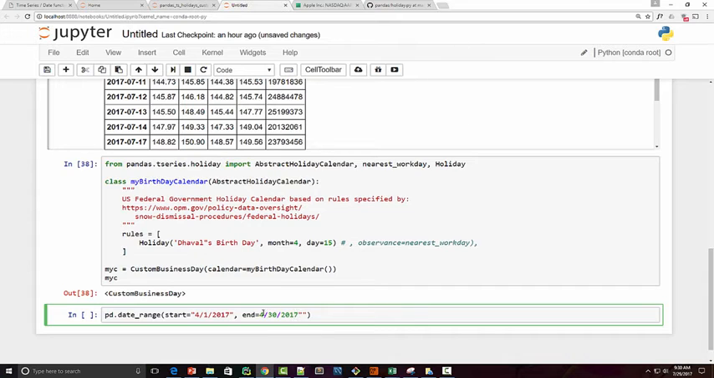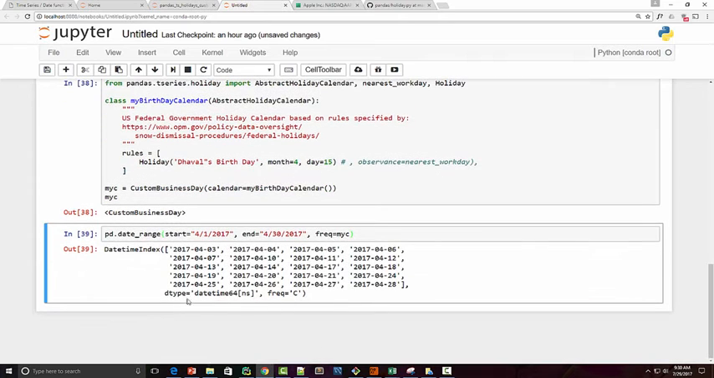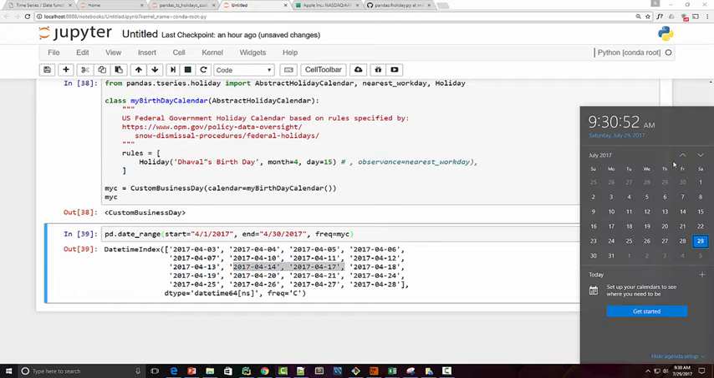Okay, so 1st and 30th April is my date range and my frequency is my C. When you execute this, you can see that 15th April is missing. Let me check what was the day on 15th April. Now 15th April was a Saturday actually, so we don't know if this worked quite the way we expect it to work. So what I'm going to do now is change the date to be, let's say, 12th.